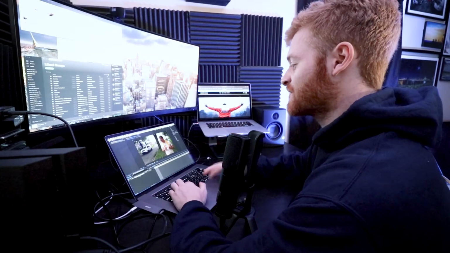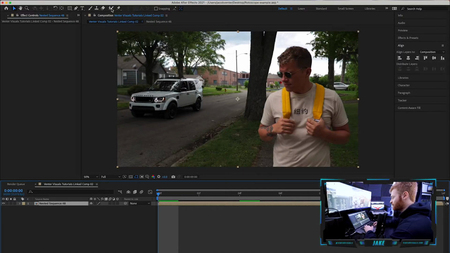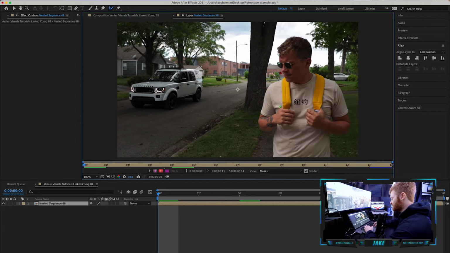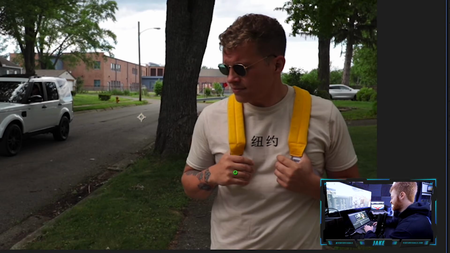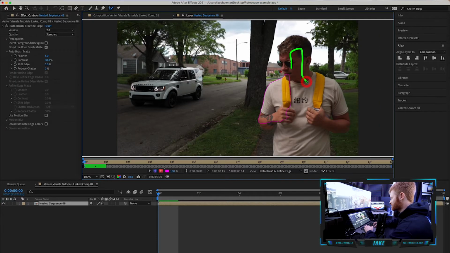So the first thing we want to do to get him cut out of this clip is just click on our roto brush tool right next to this thumbtack icon. It's this guy with the brush, and all we're going to do is double click now on our composition. Now you should get this green icon that pops up, and now you can start tracing. So we're just going to trace around him.